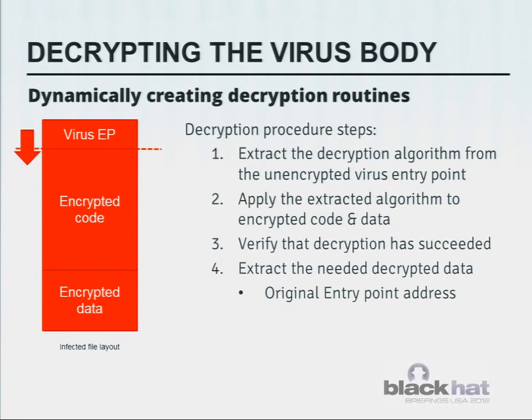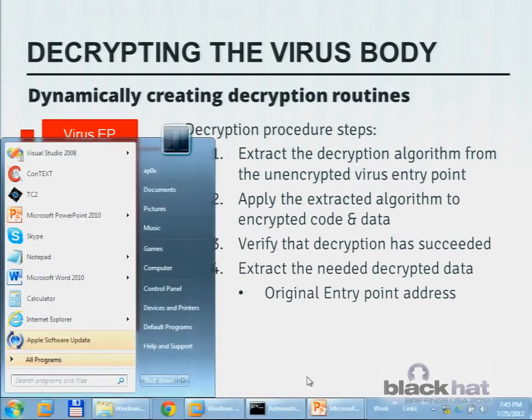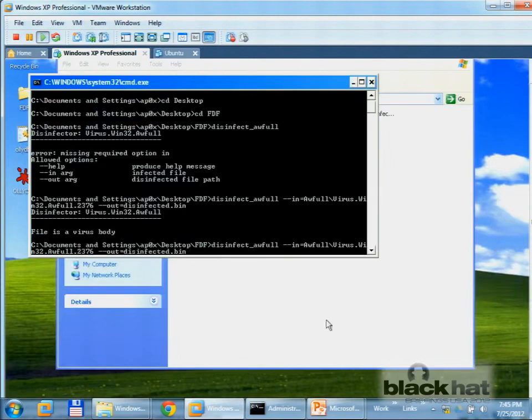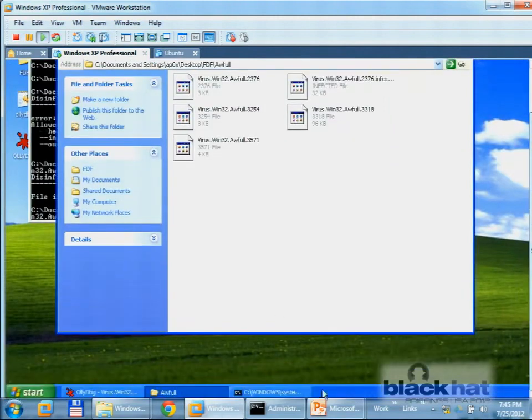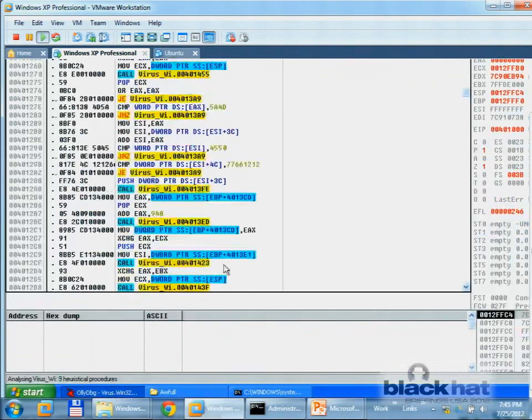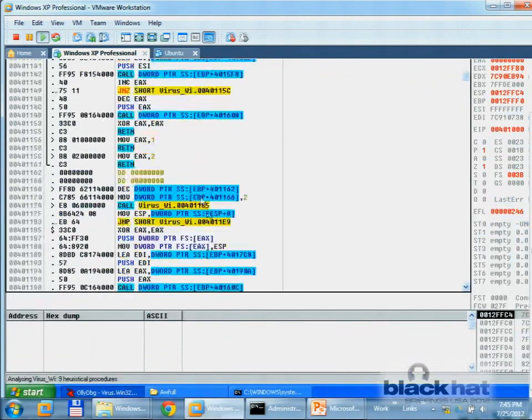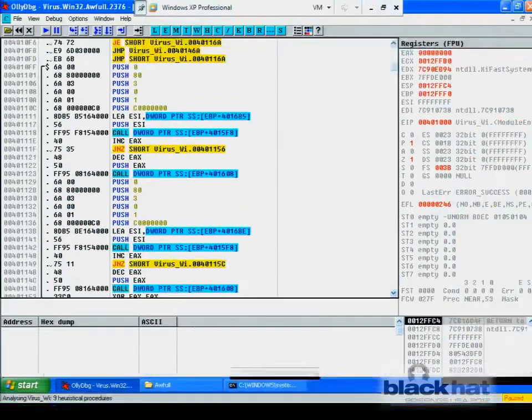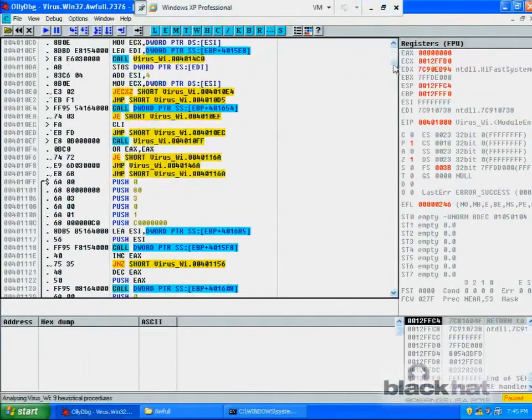So how do we decrypt that data? If you look at the slide, it says virus entry point, and the virus entry point is not actually encrypted. There's a bit of the code which is not yet encrypted. So I'm going to switch back to my VM just to show you how this looks. Here is one of those awful viruses, and this is actually a virus body. Here you're going to see the entire code without the encrypted part.